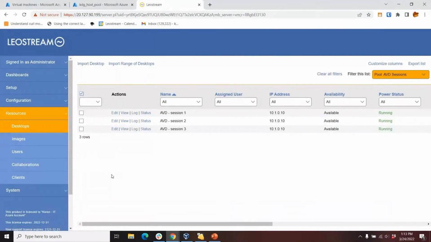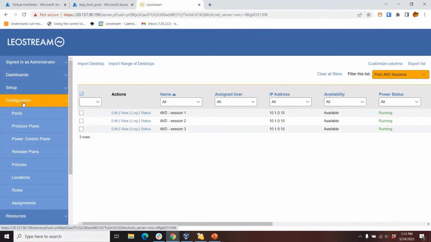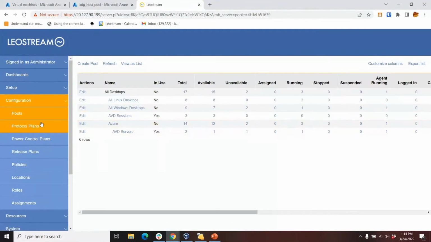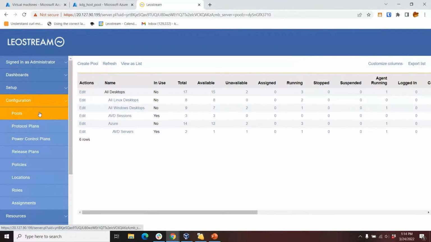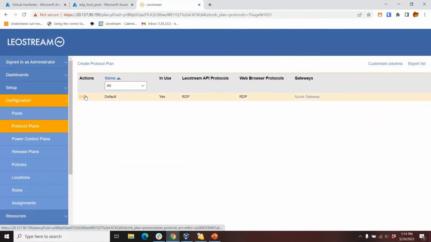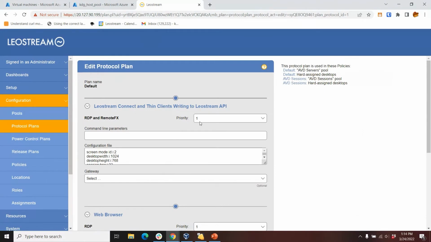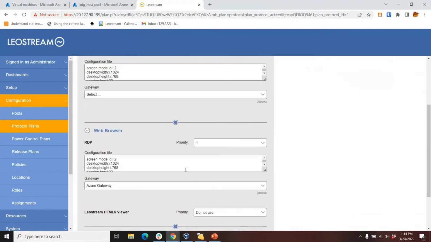So once you have that set up, the rest of it's just kind of standard Leostream setup. We manage these sessions the same as we would any other virtual machine, whether that be on-prem, hardware, virtual, whatever you happen to have. So in my case, what I did is I created a pool of my sessions. So here I have a pool, which is everything in that AVD center. So it's my 3 sessions, so I can hand those out to users. I created a protocol plan, which very simply connects to the desktop using RDP through the gateway that's up in Azure there.